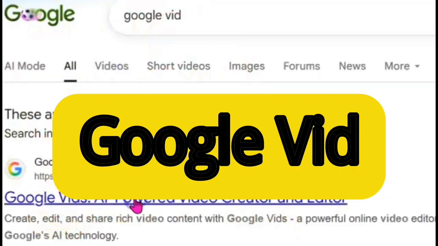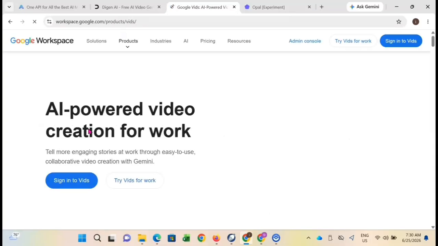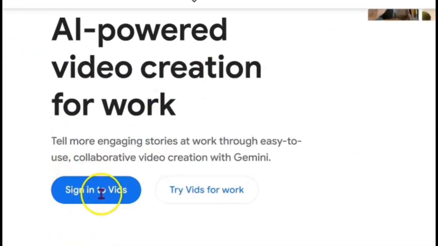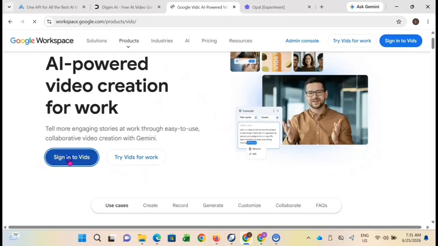So the first thing you want to do is to go to your Google Vids. This is our first platform that we're going to be using. Click on this first one, Google Vids, that is an AI powered video creator and editor. Once you click on it, you open your workspace. Now you have to sign up. It's a Google owned platform, so it's very easy to sign up.